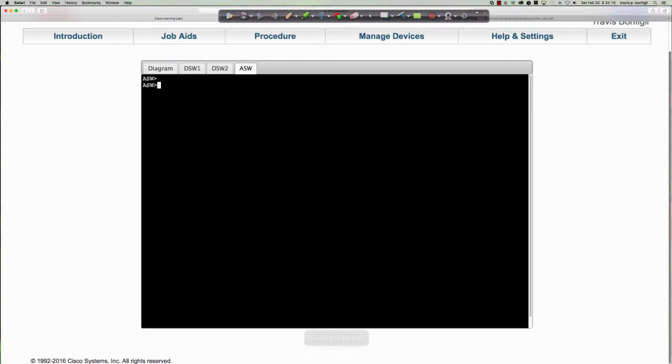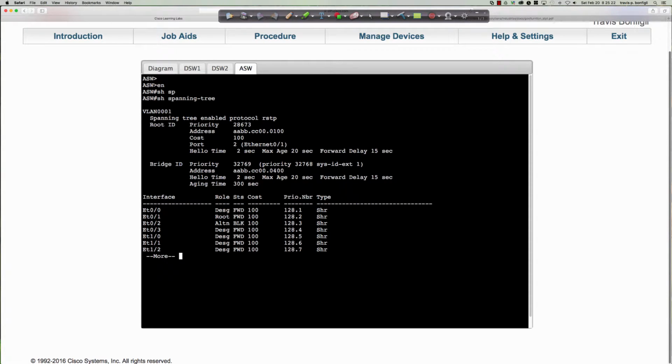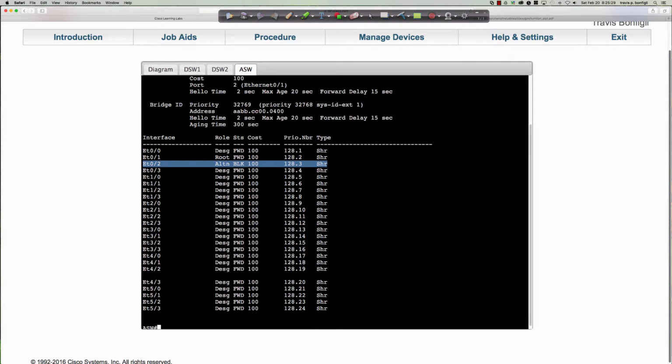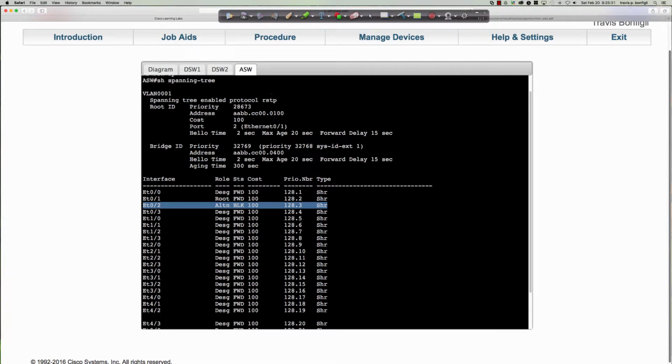Let's see if that is actually the case. Let's go to ASW, the access layer switch. We'll go from user exec to privilege exec, and we'll say show spanning tree. And sure enough, Ethernet 0/2 is listed as an alternate port, right? It's a blocking port, and you can see we are running the rapid spanning tree protocol. And that's another quick note about the Spanning Tree Toolkit.